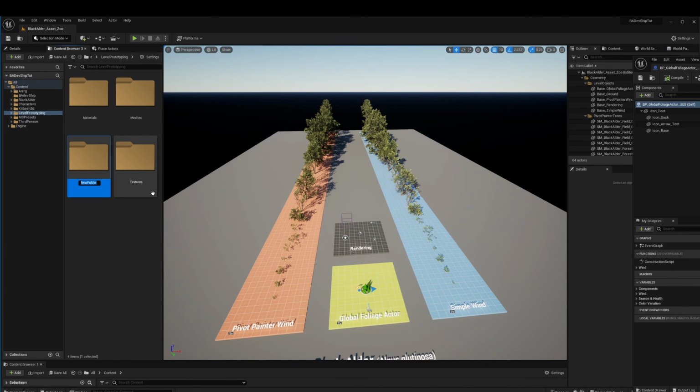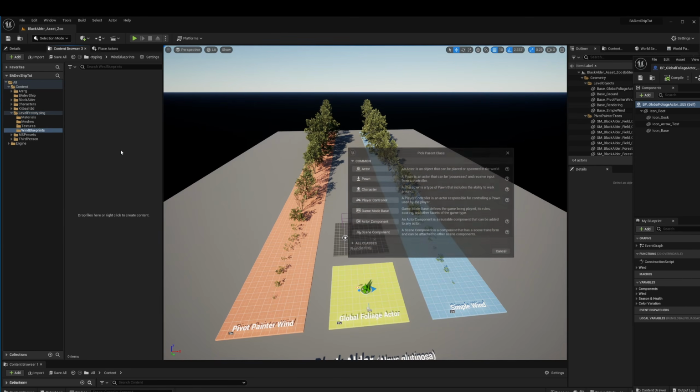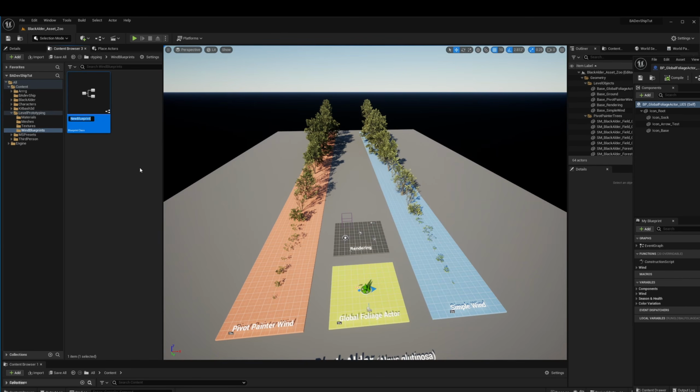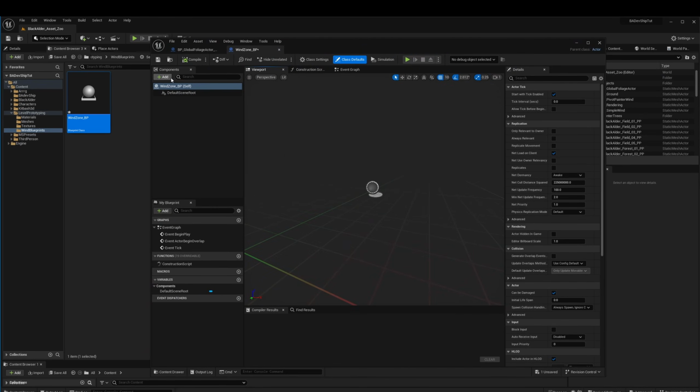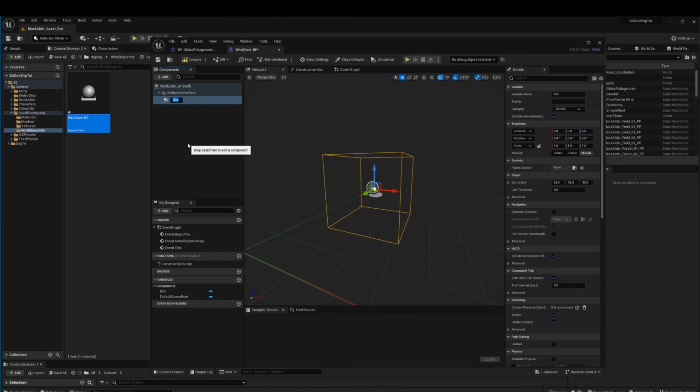I'm going to create a folder here, call it Wind Blueprints. Alright, so let's create a new blueprint. Call it Wind Zone BP. Add a box collider to it, and call it Wind Zone Area. We'll make it so that any physics-enabled objects that are in this area will be pushed around by the wind.